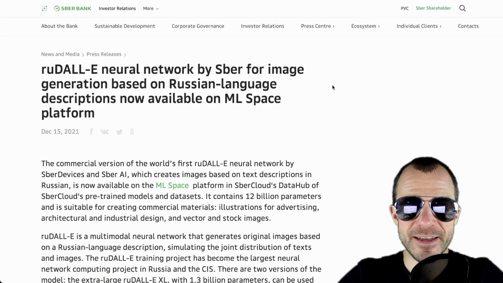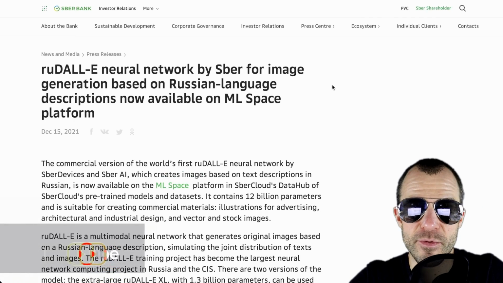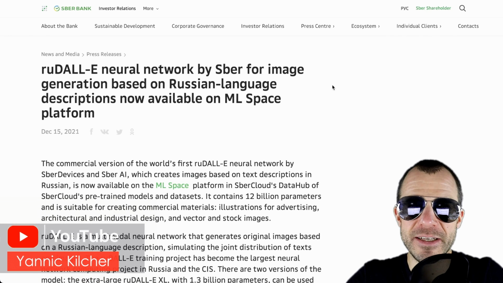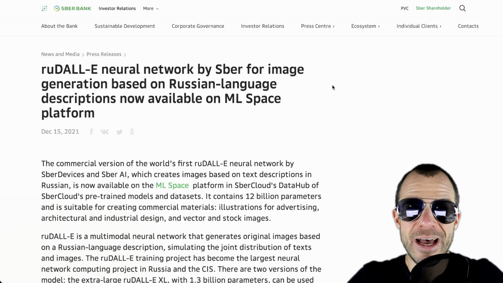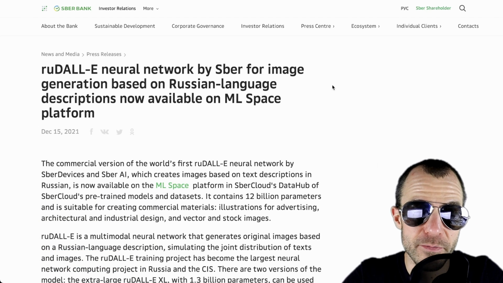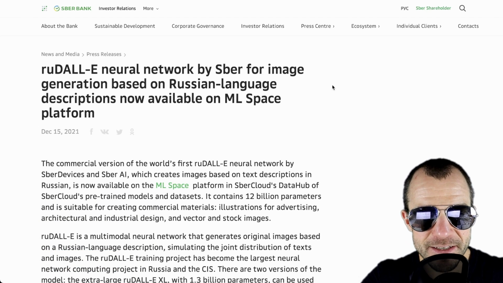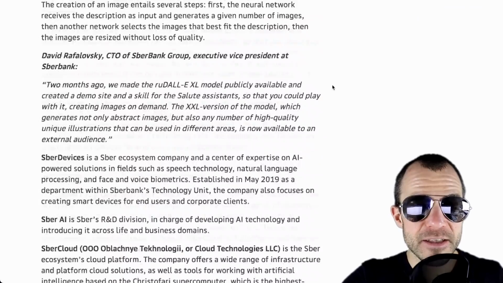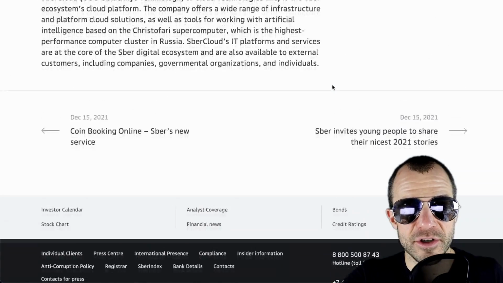ruDALL-E has released their big model. We've previously reported on ruDALL-E, which is a Russian version of DALL-E, and they have released their small model previously. However, now they are releasing their big model, but they don't release the weights or anything like this. Of course, as everyone else, they release it via an API. So you can call the API and you'll get a bunch of outputs.